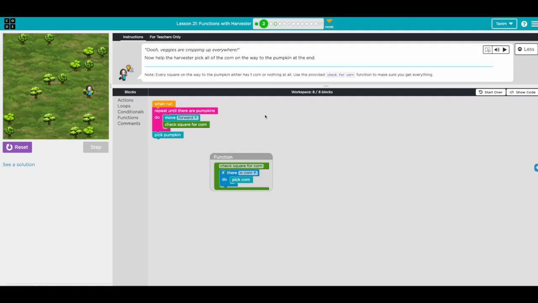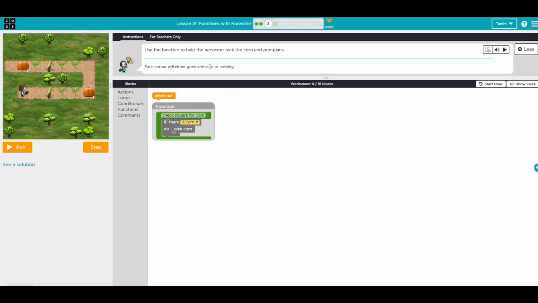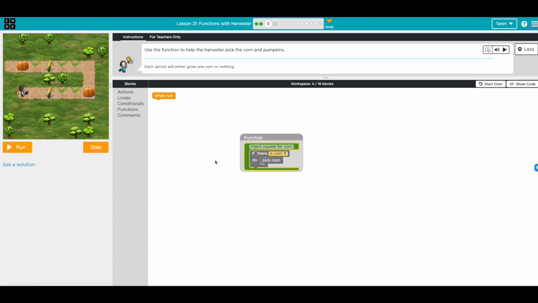All right, well done. Let's go to the next one. Use the function to help the harvester pick the corn and pumpkin. Last time we had to pick the pumpkin as well, so we have that function, so we know what to do. We can use the same thing: repeat until there are pumpkins, and then we move forward, and then we call the function, we check for the corn, right? So let's run this and see what happens.